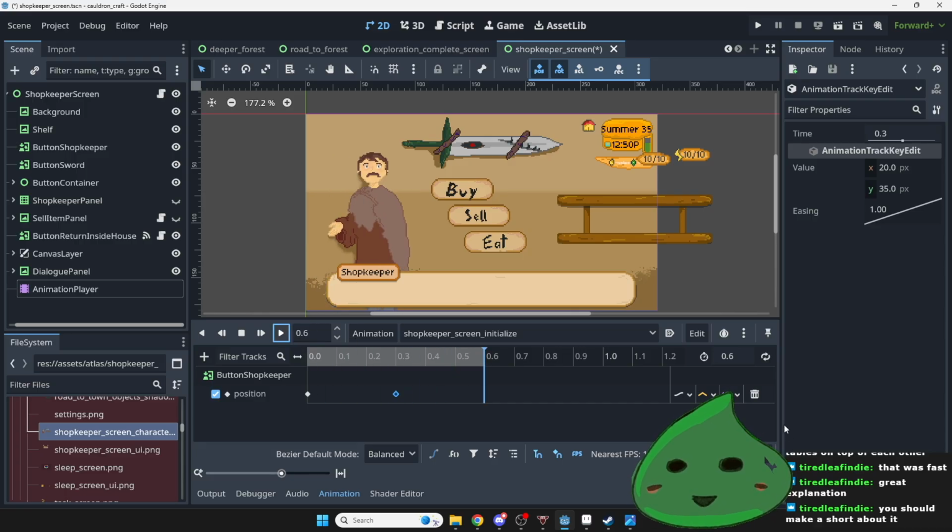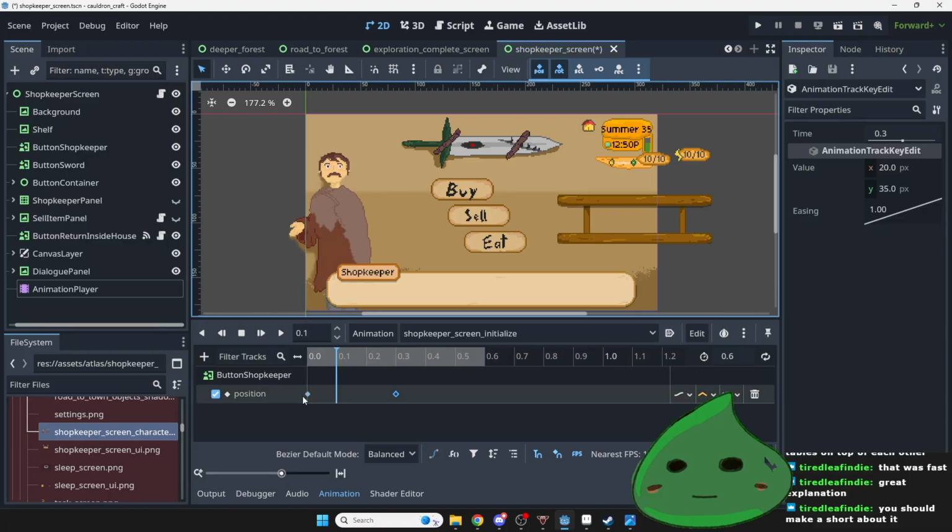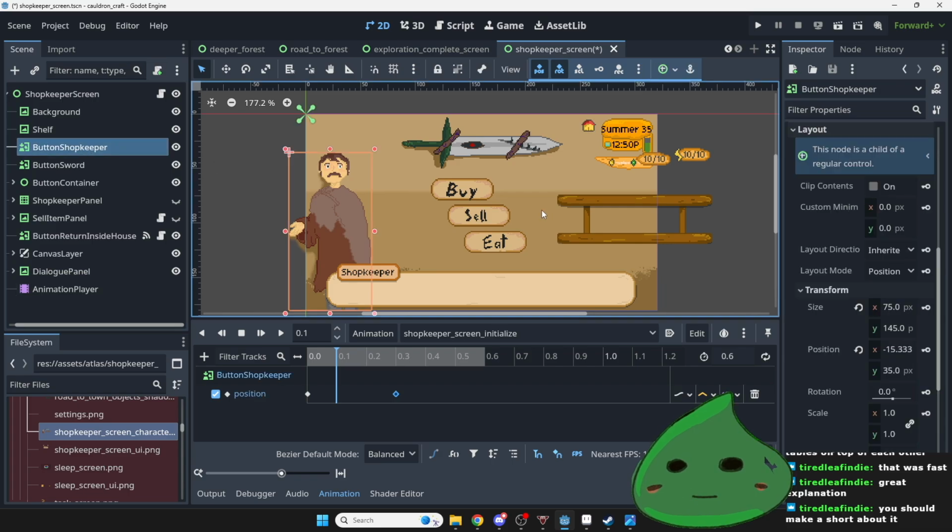And also what you want to do when you animate is maybe we can't do it with this. Here, no, we can make him super fast. So let's do this. At 0.1, let's make sure we have our shopkeeper selected. Move him slightly back towards here. And then we're going to keyframe his position right here.